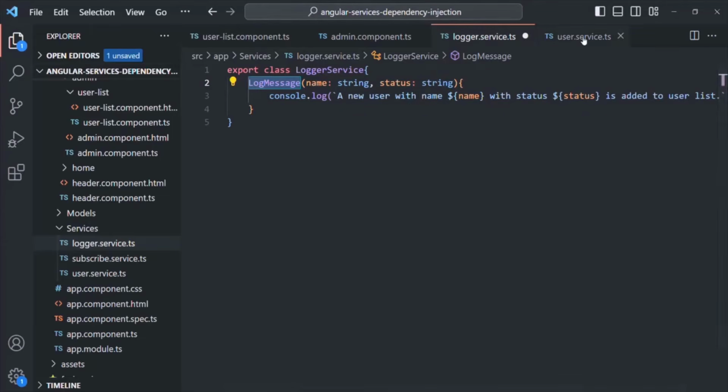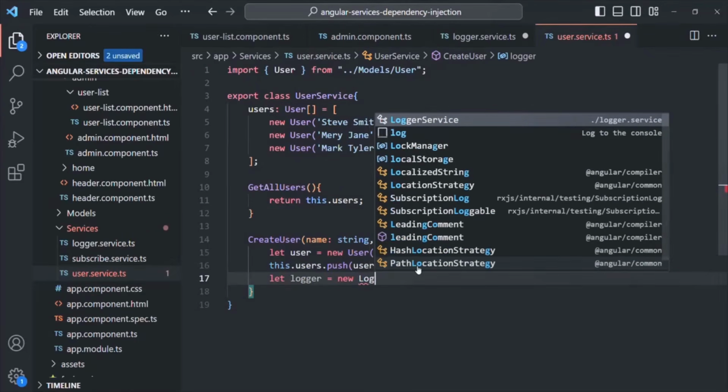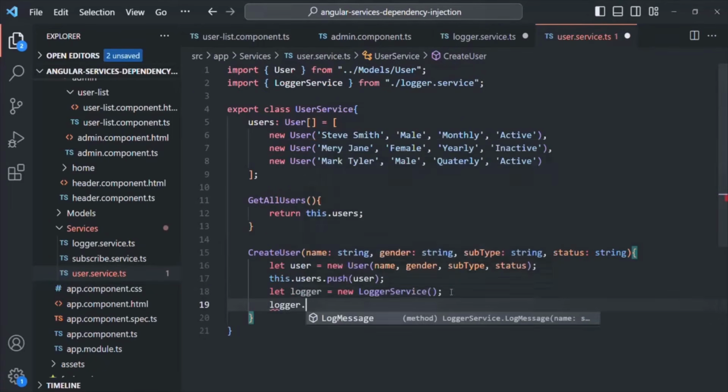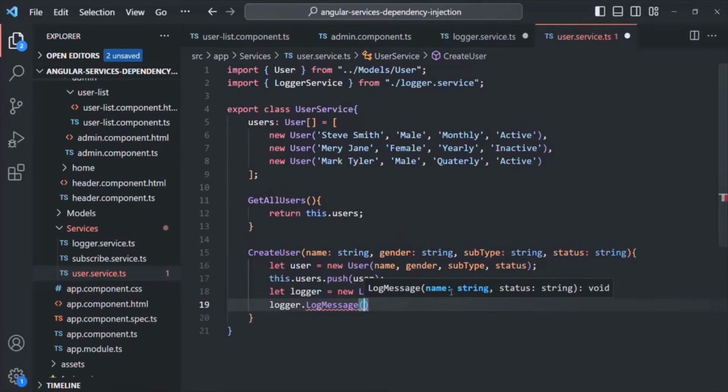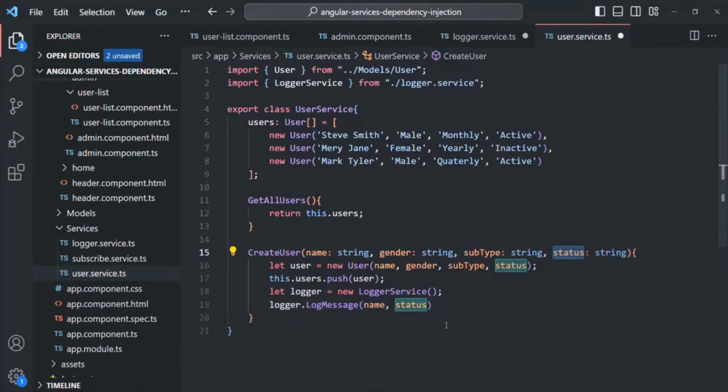But as we learned earlier, if I instantiate this logger service class inside this user service explicitly, for example, if I create a variable, let's say logger, equal to new LoggerService like this, here we are instantiating this logger service class explicitly. And on that instance, we can simply call the logMessage method. There we need to pass a value for the name parameter, so I will pass the name which we are going to receive in this createUser method, and then we are also going to pass the status, which we receive in the status parameter.